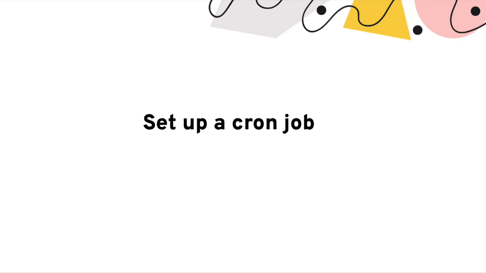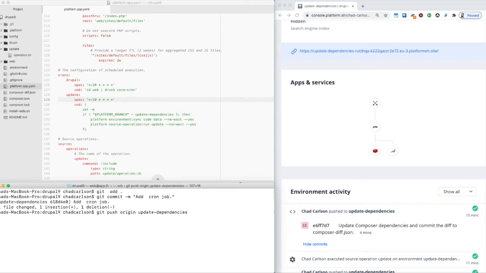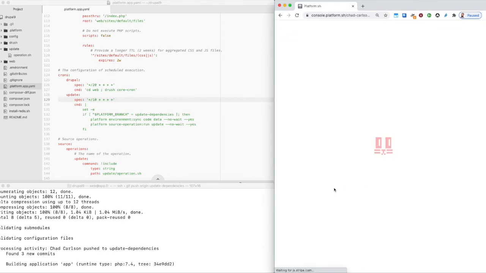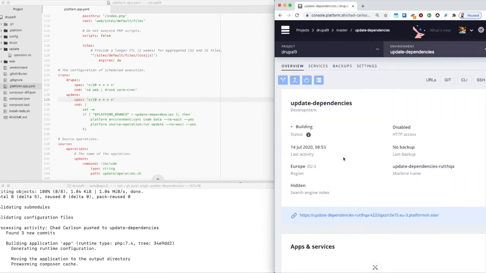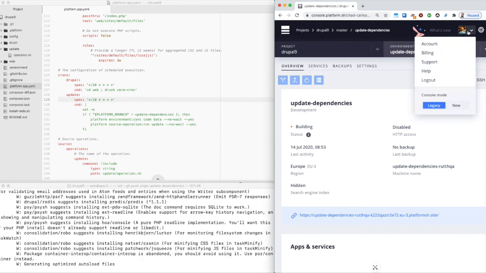In reality, we don't want to have to run this update command manually each time ourselves, but for it to run automatically in the background for us, regularly checking for updates and alerting us when they're available. In that same .platform.app.yaml, we can set up another cron job called update to do this. For the sake of this demo, we will set it up to run every 10 minutes, but it is more likely that you'll want it to run on the update dependencies environment once a day.